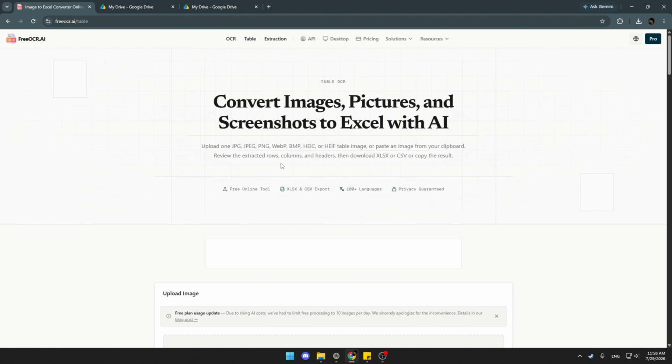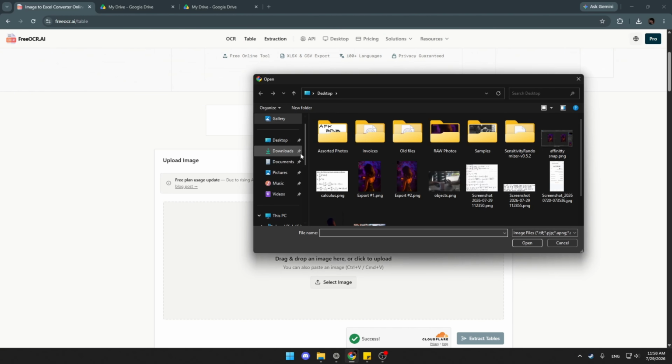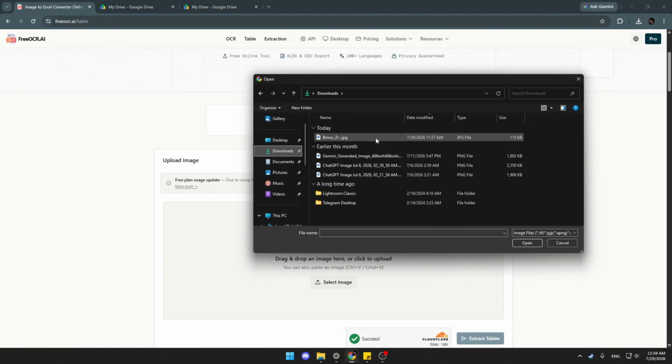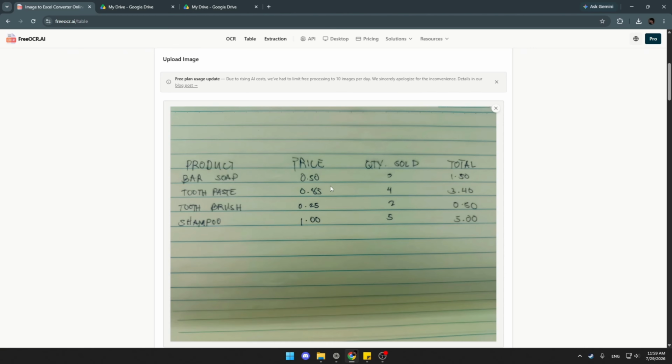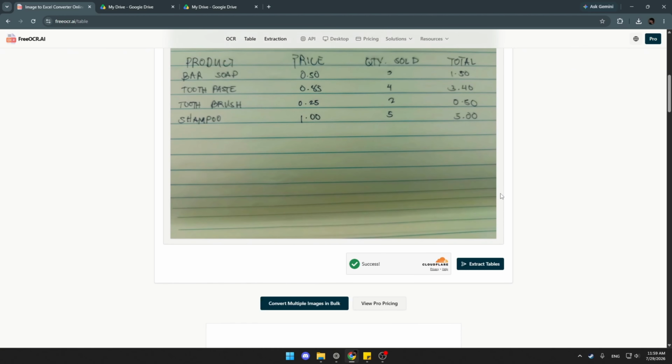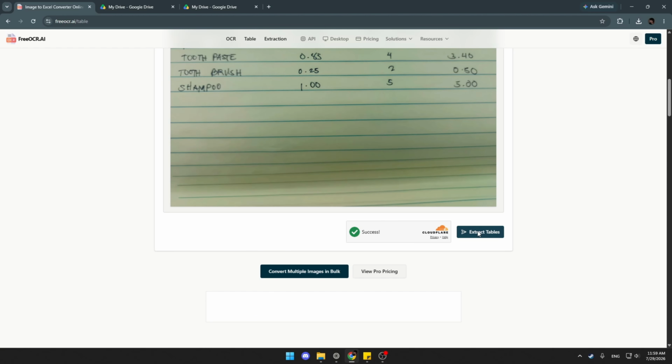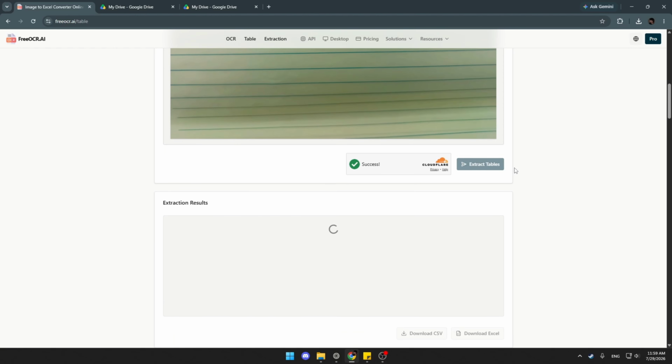Once you're here, you should be able to select an image. In this case, I'm going to be uploading this one right here. So as you can see, it's handwritten and it's a table. I'm going to go ahead and click on extract tables here at the bottom right. And after a few seconds, it should show us the proper output.